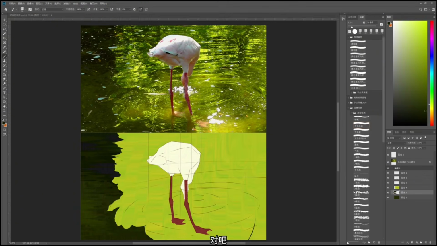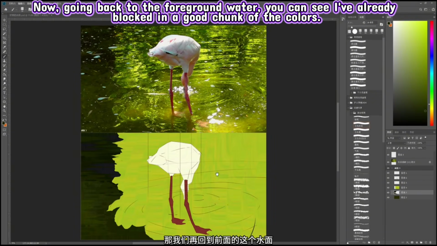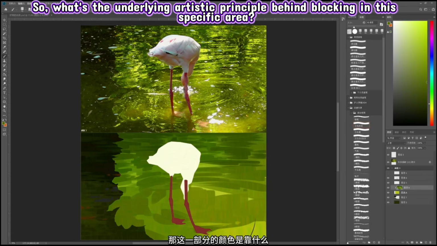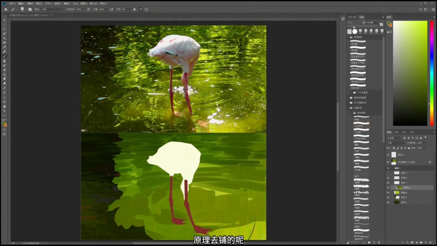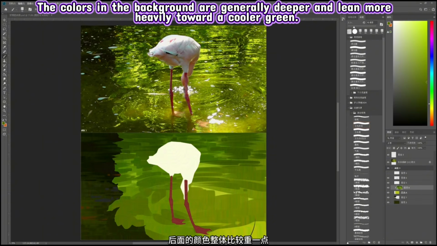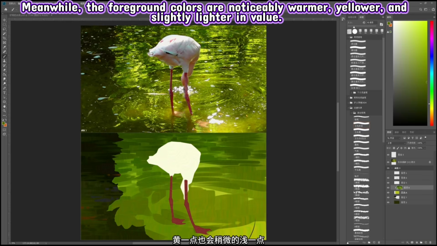Makes sense. Now, going back to the foreground water, you can see I've already blocked in a good chunk of the colors. So, what's the underlying artistic principle behind blocking into specific areas? Let's first analyze the contrast of focus and clarity across the entire water surface. The colors in the background are generally deeper and leaning more heavily towards a cooler green. Meanwhile, the foreground colors are noticeably warmer, yellower, and slightly lighter in value.